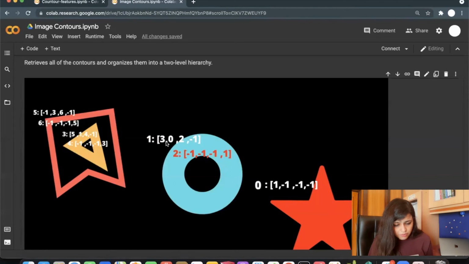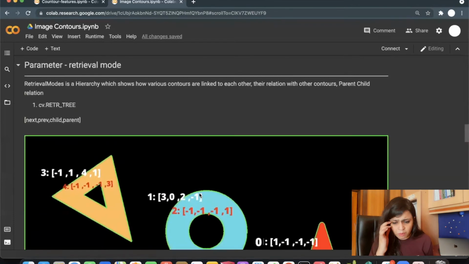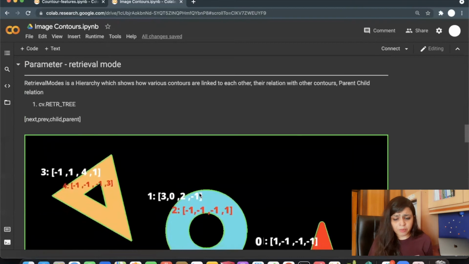Its previous will be the third contour, and its next will be 0, and no one is its parent because it is itself a parent, so its child is 2. For that one, there is no next and previous, it doesn't have any child further, and its parent will be 1. So these are the 4 retrieval modes.